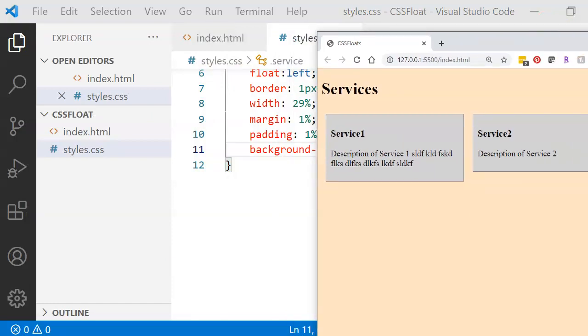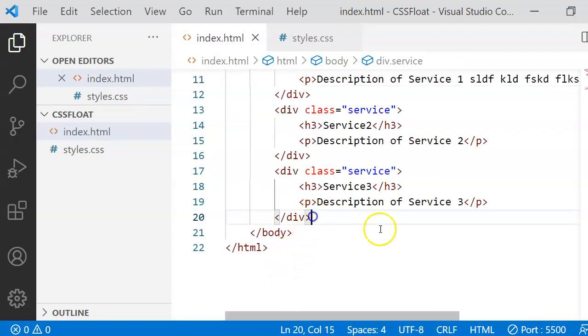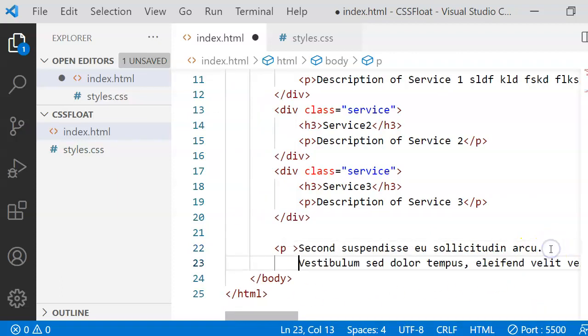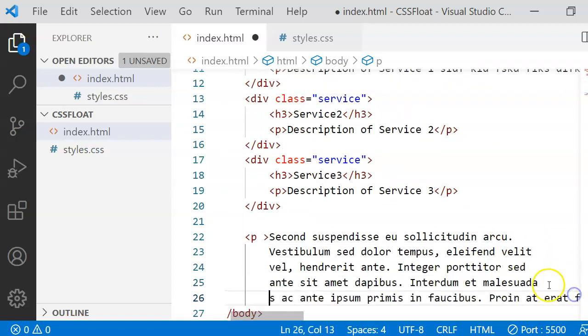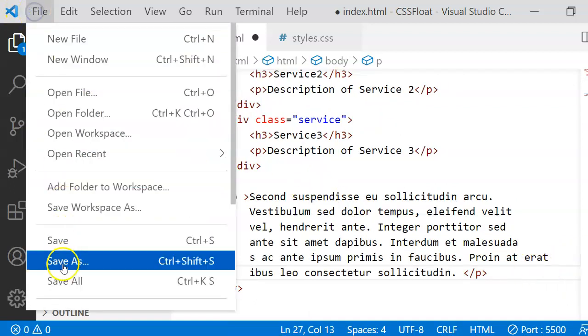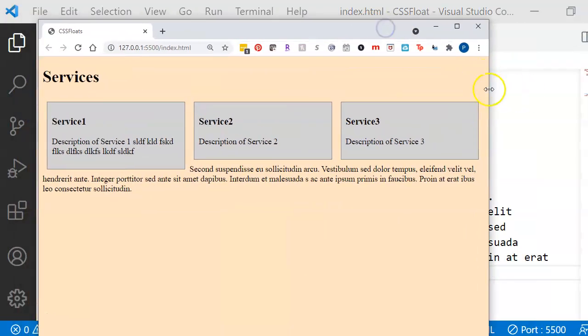But now we want to put some text underneath. So let's add some text underneath this. I'm just grabbing a paragraph of lorem ipsum text, and I'm going to put it underneath this div, right? I'm going to just make this so we can see it all here. So this is just text that I have grabbed from somewhere, right? So let's save and look at what happens here.